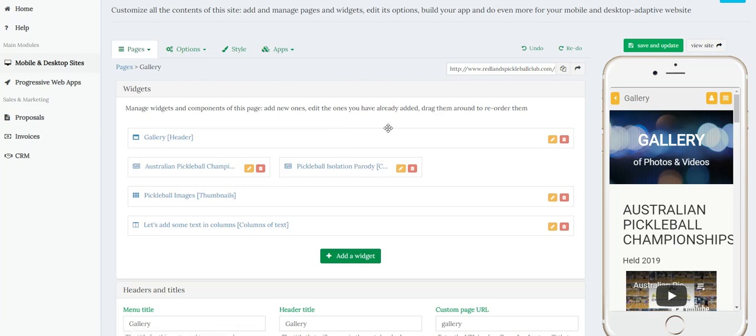Hi, in this video, we'll show you how you can reorder the position of the widgets on each page, as well as the size of the widget. Okay, so firstly, for the order of the widgets, when you have the hand here, you can click the widget on the page and open that up.